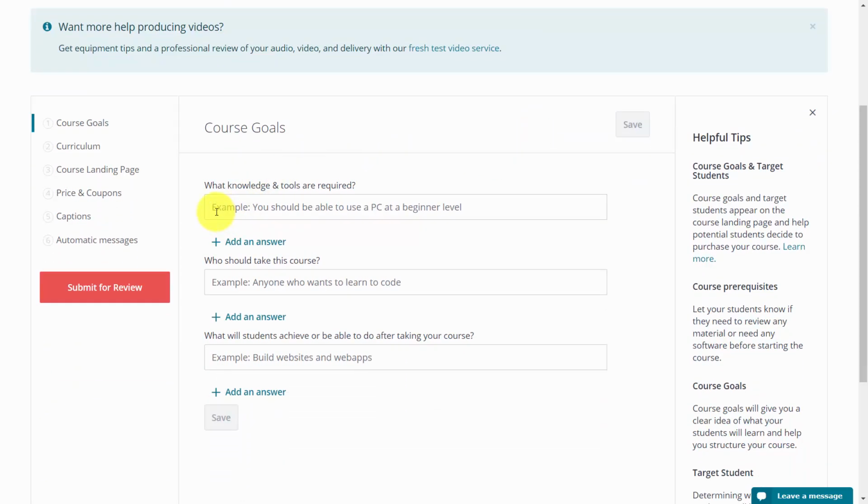And one of the first things you're going to be asked is what knowledge or tools are going to be required. And what you want to think about here is whether or not there's going to be some kind of level of knowledge that your students are going to need to have in order to take your course. Typically, if you're going to be creating a beginner course, they aren't going to have prior knowledge of what you're going to be teaching them. However, if they're going to need some kind of specialized technology, this is where you want to tell them that in this dialog box.